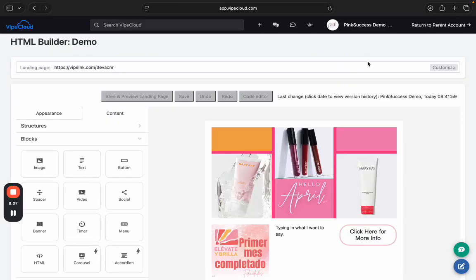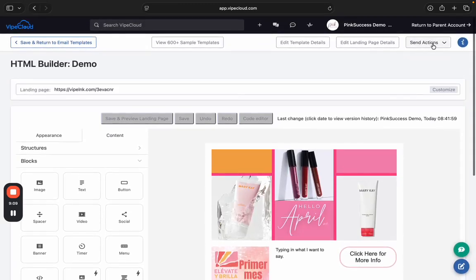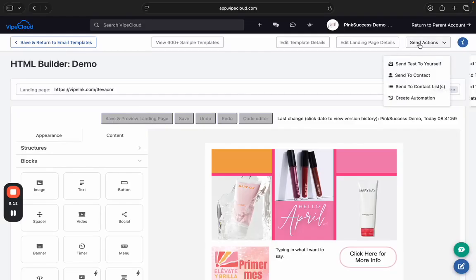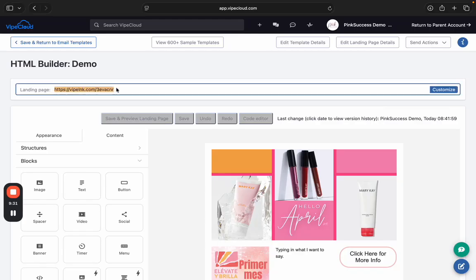The other option here is that if you look at the top, there's Send Actions. And if you click that, you'll notice it says Send Test to Yourself. You can send this email to yourself and just make sure everything looks good in that email format. Or you can choose to send it to one contact, or send it to your entire contact list, or create an automation in regards to this one. You can also take this link and include it in a text message, so that way when they click on the link, it's going to open that landing page.